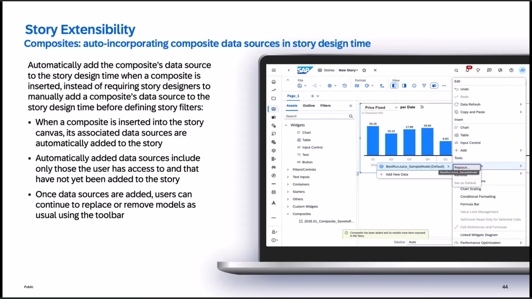The last new feature for the composite is that we are able to auto-incorporate the composite data source in story design time. With the QRC1 release, if you now add the composite into the story design time, the data model contained within this composite will automatically appear under story design time, data, and also show the data model here. That's especially useful if you now want to use the replace data model and remove data model capability in the story design time.